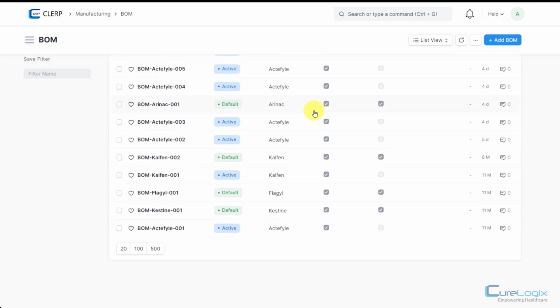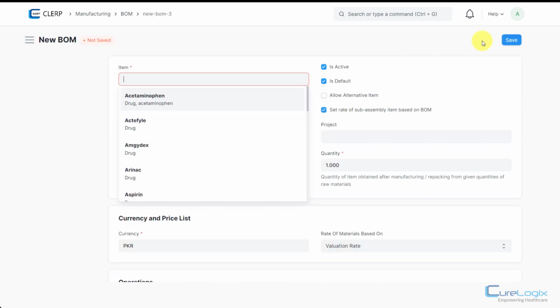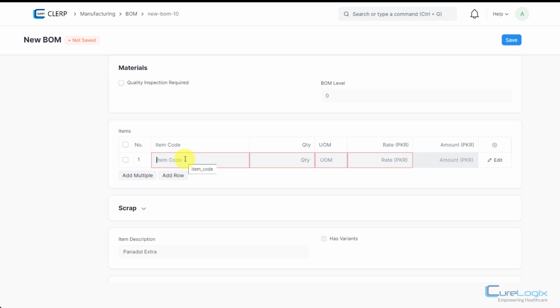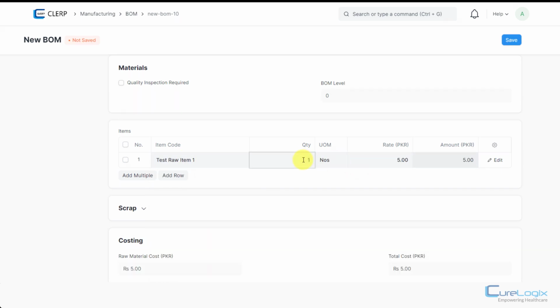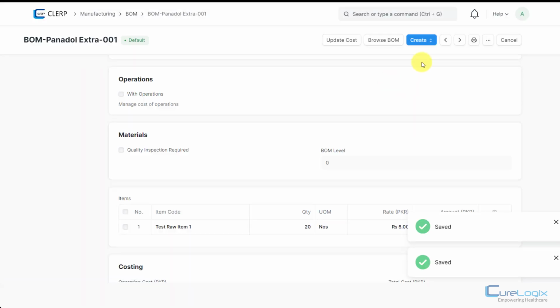Now I can see the full list of bill of materials. Now I will click on Add BOM. Now I will fill the form with necessary information, such as item, quantity to manufacture, and raw material items. Now I'll click on Save and Submit. Now I'll click on the Create button to create a new work order for this bill of material and start production.